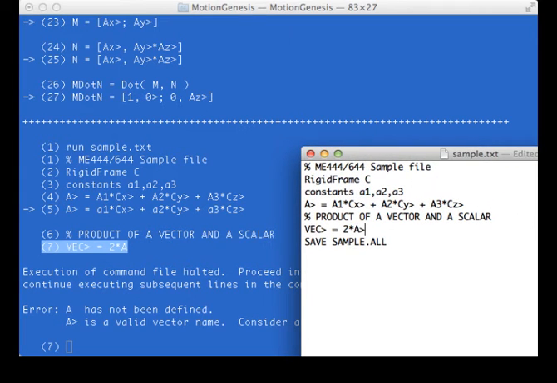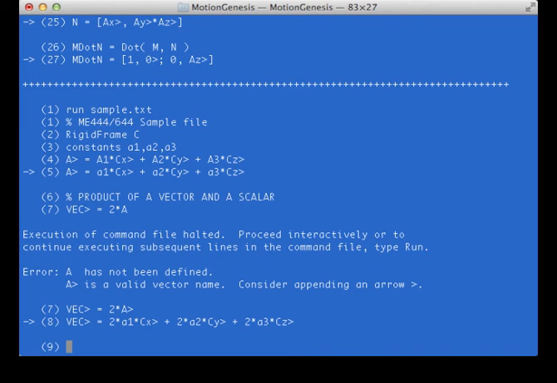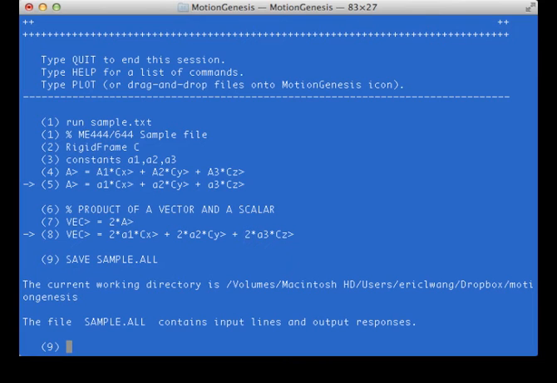So if I save this now, A is a vector, and I'll save this version. Now I don't want to run it again. Well, I could. I could go here and type vec equals 2 times A, because I made a mistake, and I'll get the same thing I wanted. Or I could say clear, which erases all the memory of Motion Genesis, like starting over. So I'll say clear, and then run sample.txt, and there we go.